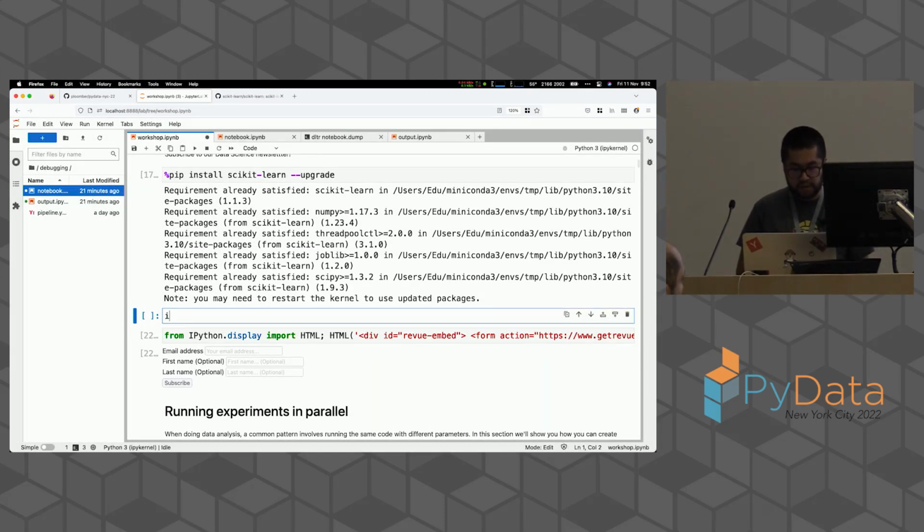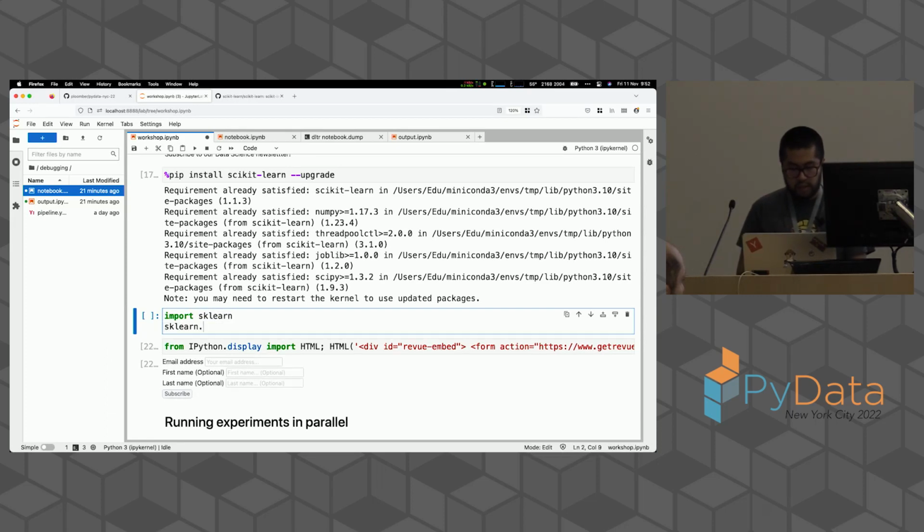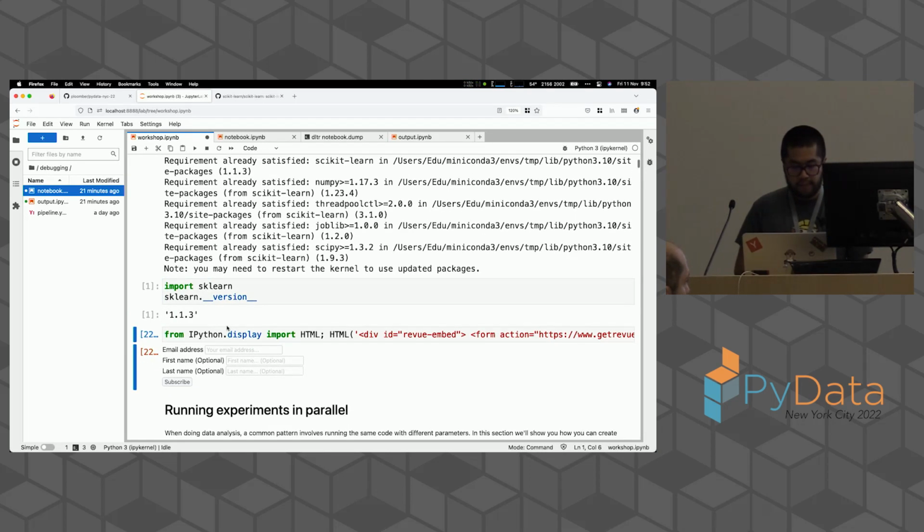Now, after restarting the kernel, you can do import sklearn, and then sklearn dot double underscore version double underscore again, and you should see something like this. Most likely you don't have to have this specific version. My guess is that as long as you have 1.1, it should work.